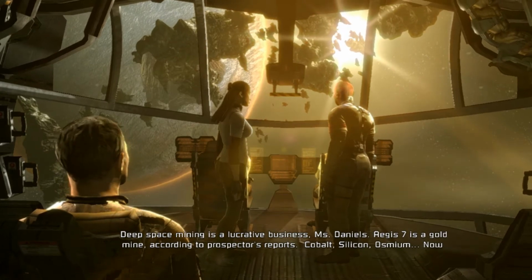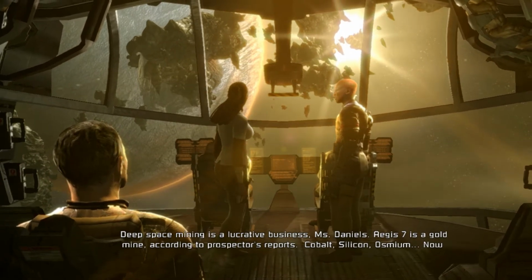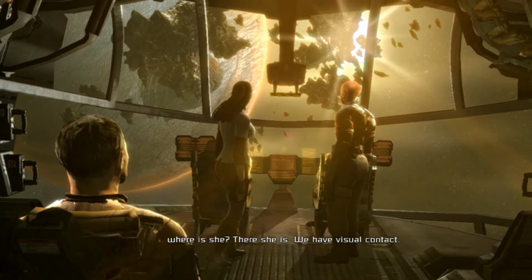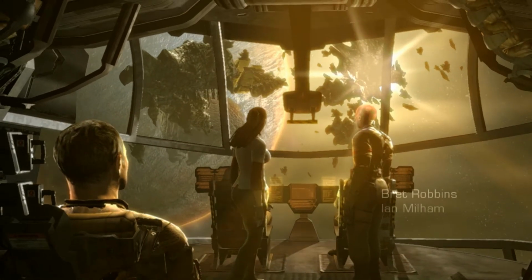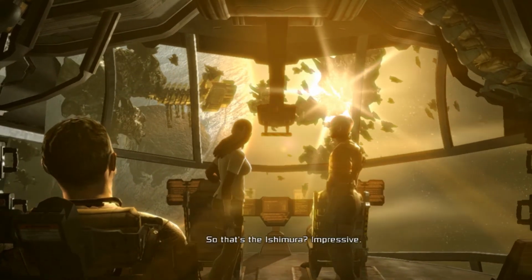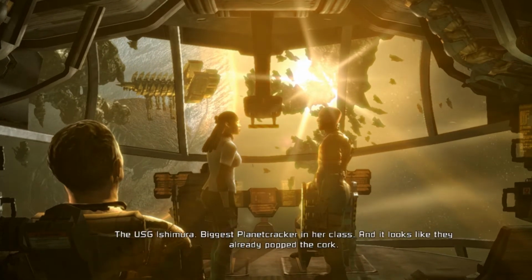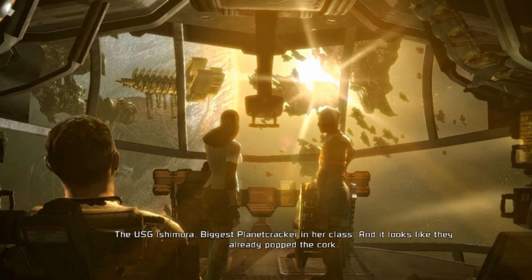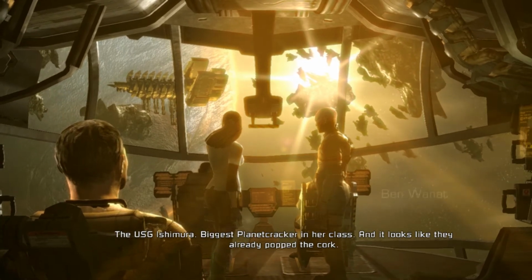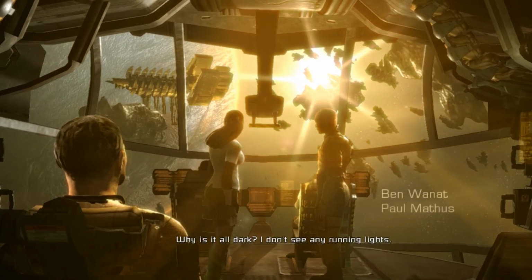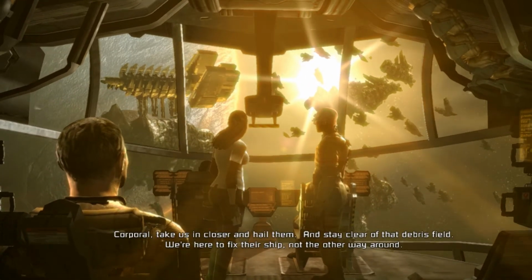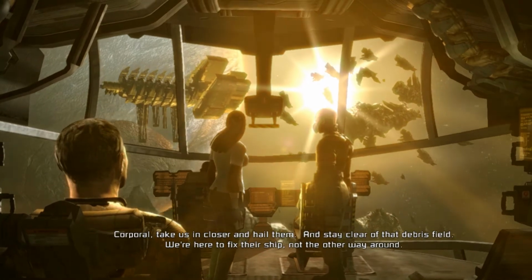That goes everywhere, and they stay alive quite a while. There she is. We have visual contact. So that's Ishimura. Impressive. The USG Ishimura. Biggest planet cracker in her class. And it looks like they already popped the cork. Why is it all dark? I don't see any running lights. Corporal, take us in closer and hail them. And stay clear of that debris field. We're here to fix their ship, not the other way around.